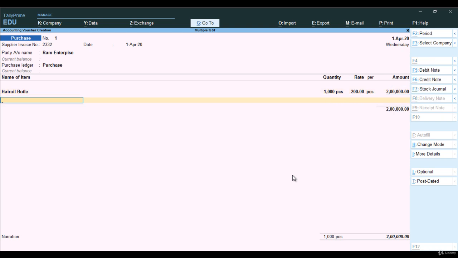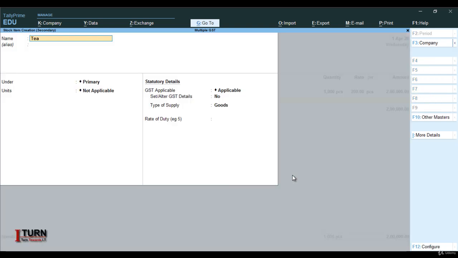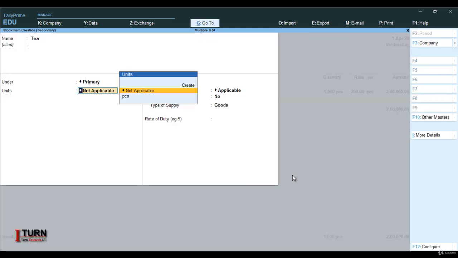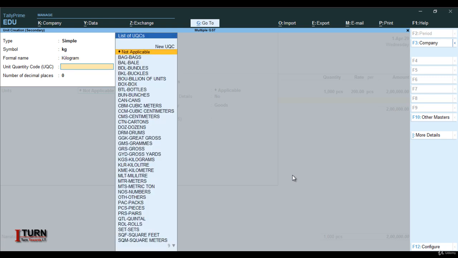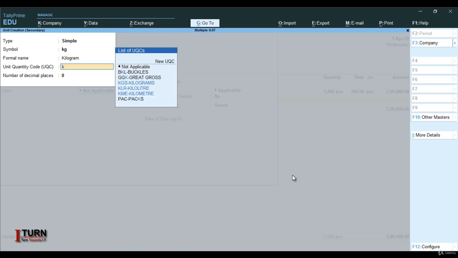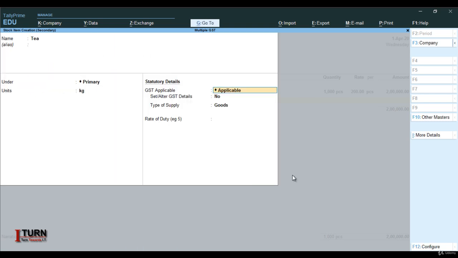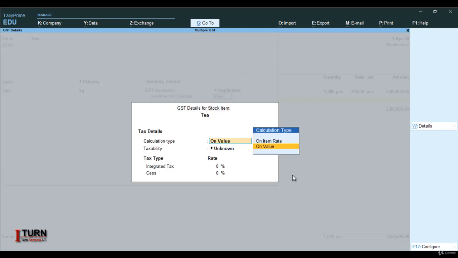Next item I'm going to create, which is tea, and the unit of measurement I'm going to take as kg, that is kilogram. Formal name you can type. Okay, now here also I am taking kilogram.